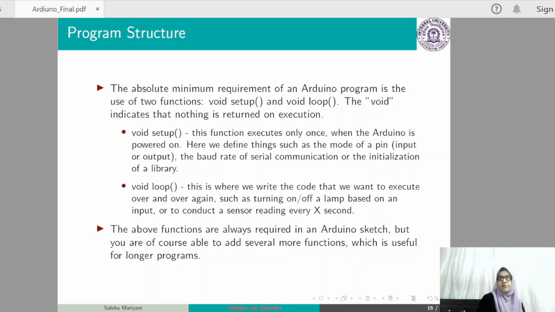In void loop is where we write the code that we want to execute again and again, such as turning a lamp on and off based on the input, or conducting a sensor reading every X seconds, or giving any output or triggering any action after every period of time. So all these things we define in the loop function.